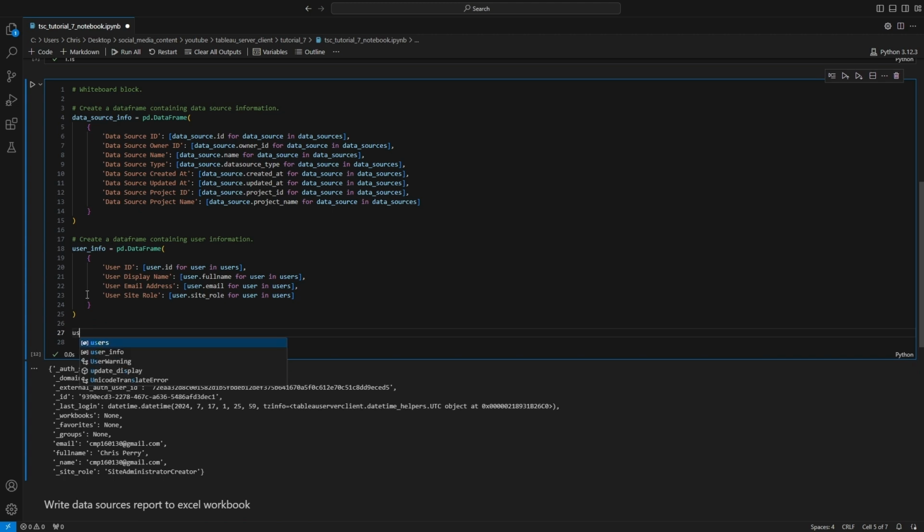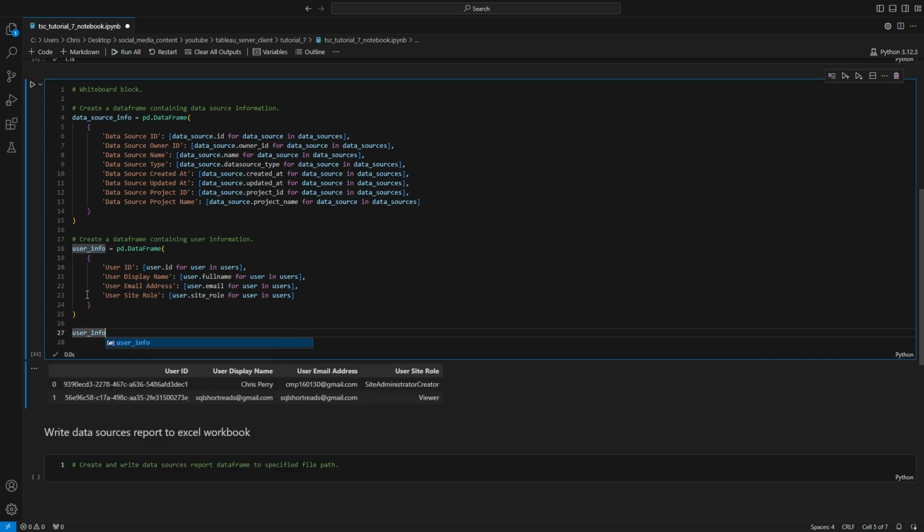Okay, so we have our user info data frame, and we have our data source data frame, so let's just take a look at the user info data frame. And as expected, we have one row per user, and the corresponding display name, email address, and site role. Again, we're going to use this user ID, the locally unique identifier for each of the users. We're going to use this user ID to tie the user to the data sources that are maintained on my server by finding the instances of matches between owner ID and user ID.